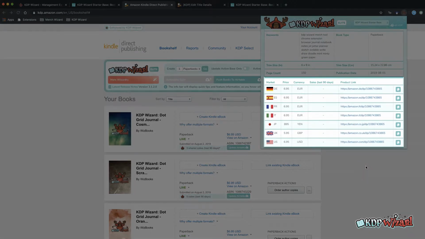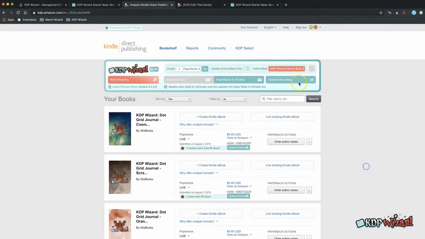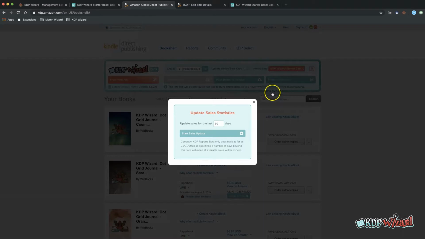This is everything specific to your book in all marketplaces, including price, currency, sales, the product link and the copy URL button. The sales period shown in brackets is for a specific number of days, which is set when clicking the Update Sales Stats button on the bookshelf dashboard.